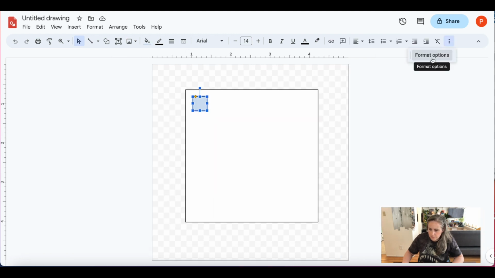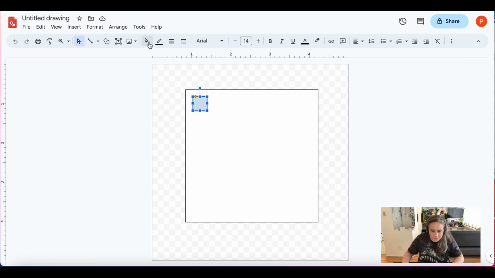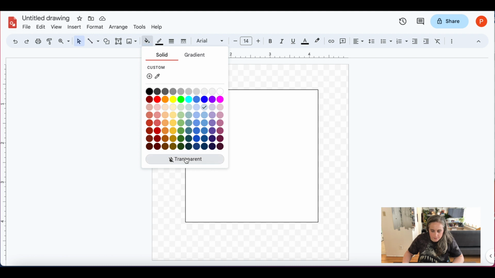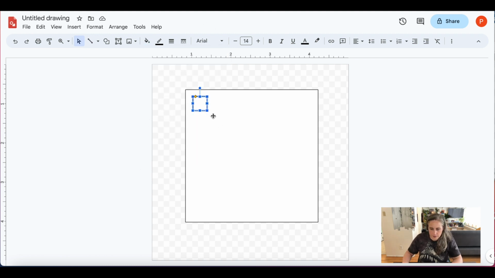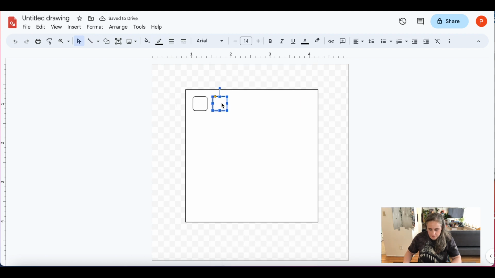So we go format options. Oh, and it's exactly the same. That's awesome. And then we don't need to fill, so we will make that transparent. Now, we have the tedious job of copying and pasting this 24 more times. I'm going to do it a slightly faster way. So I'm going to click it, Control C, Control V to copy and paste, or right click, copy, paste. And I'm going to do it again, and again, and again.